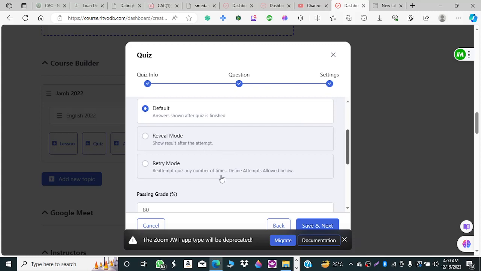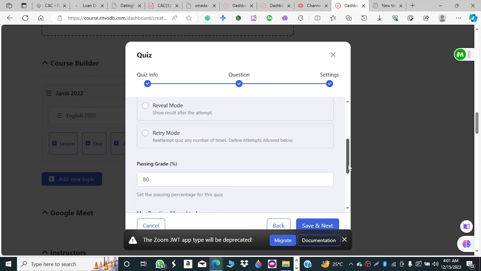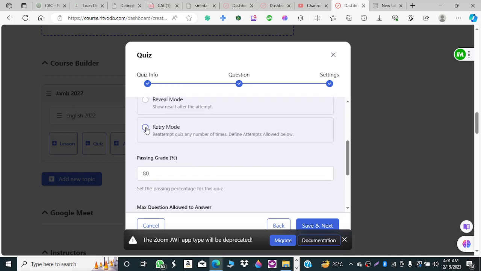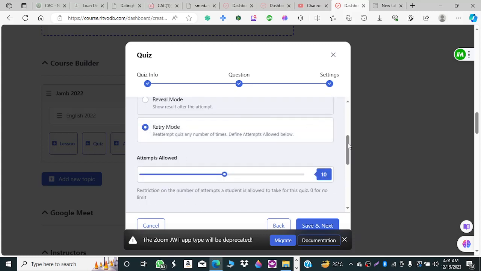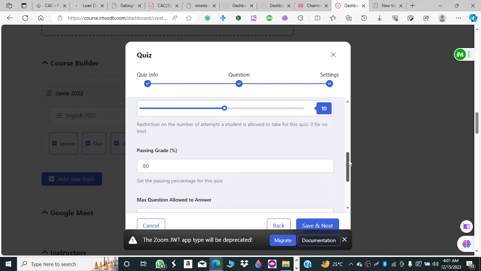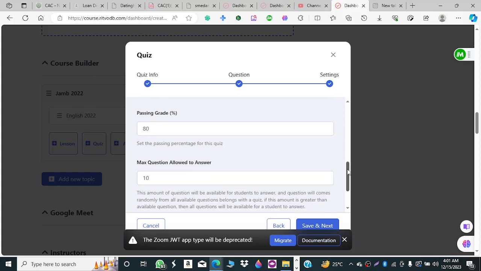Then retry mode, attempt the quiz any number of times. So the quiz attempts allowed setting below allows your students to attempt the quiz either 10 times or 20 times or more. Then what is your passing grade?